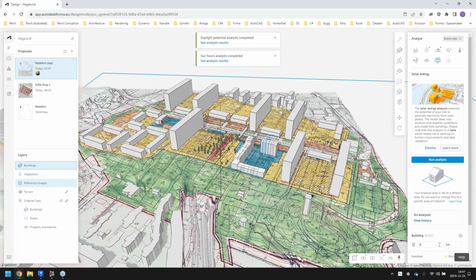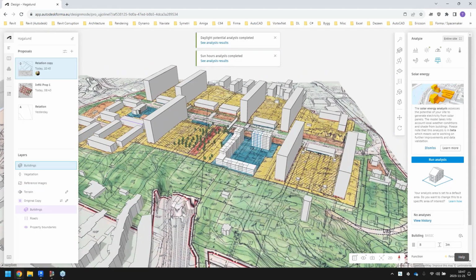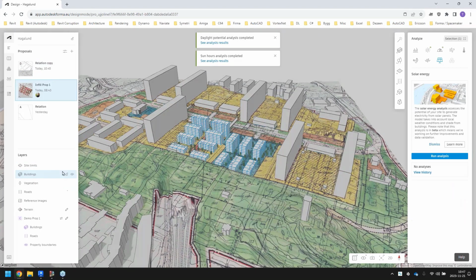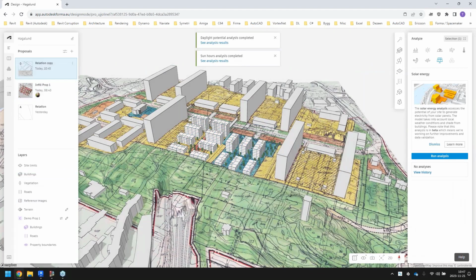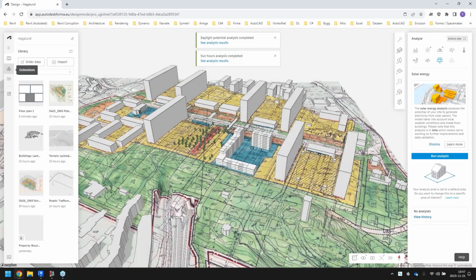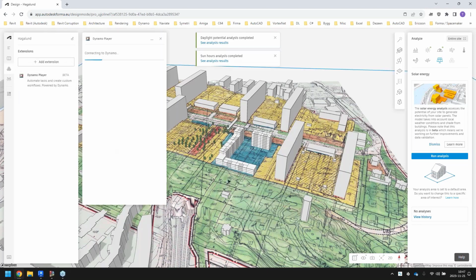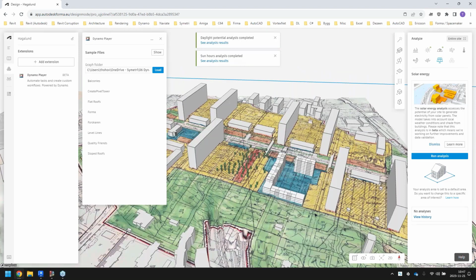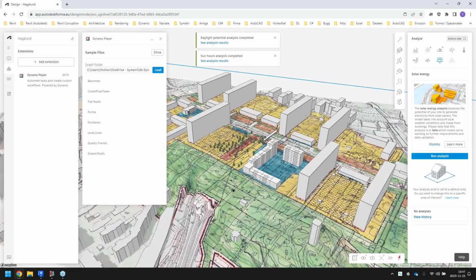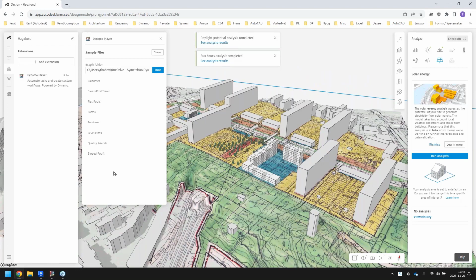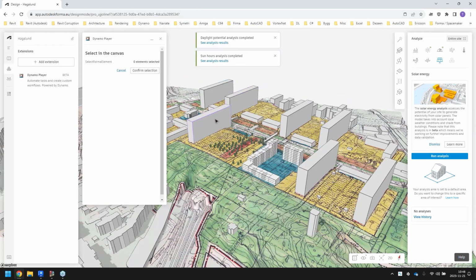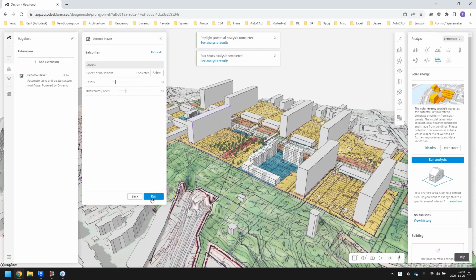The coolest thing that I've seen just yesterday is perhaps the Dynamo connection. Like Katrine mentioned, you can add extensions to these. And me being me, the first extension I made is the Dynamo extension. So these are normal Dynamo scripts. For example, if I want to create balconies on one or two of these buildings here because they look so flat, I can simply make a simple Dynamo script that creates balconies on the building that I pick.